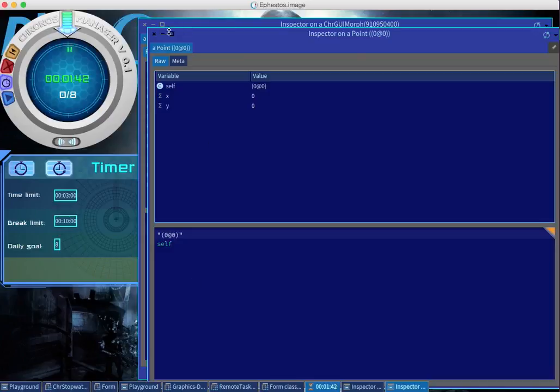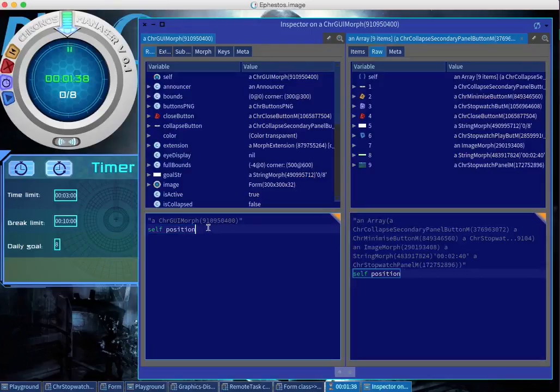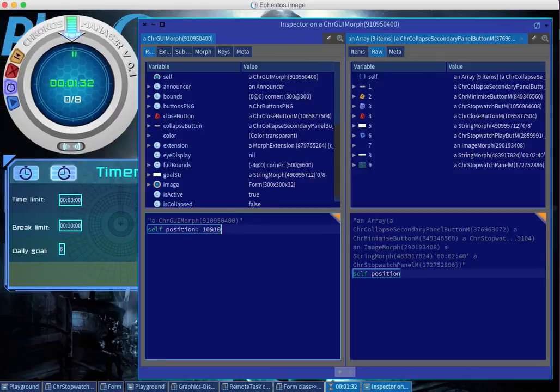However, if I say self position: 10@10, then immediately you see I move the GUI morph to the other side. That's actually quite useful because we can use this example here.